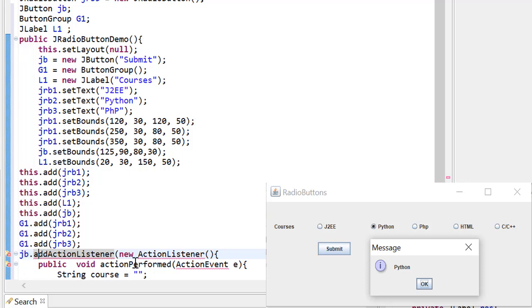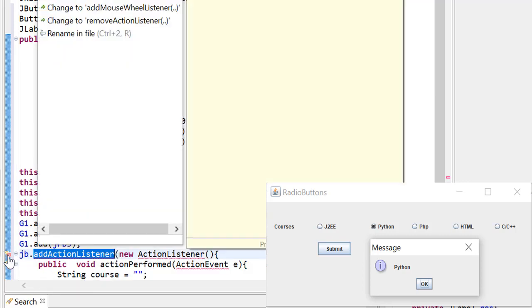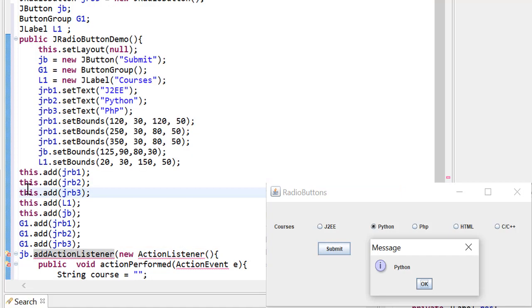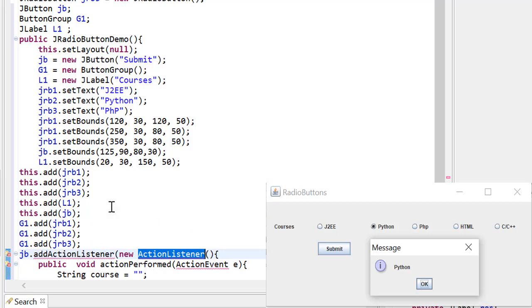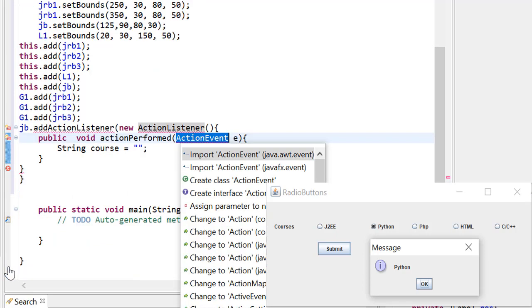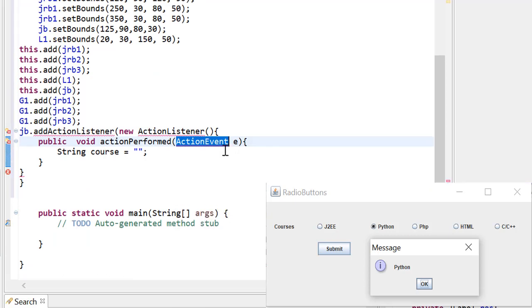We have to add the action listener, extend the... okay, we'll see that later. Mostly it's because of this.